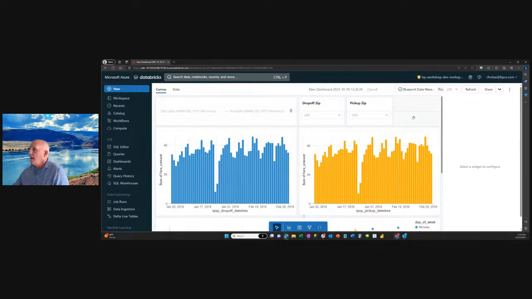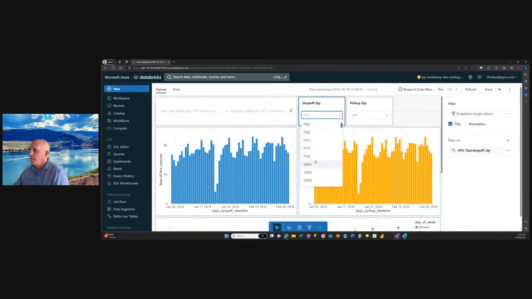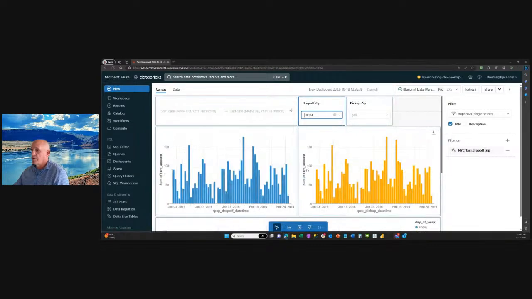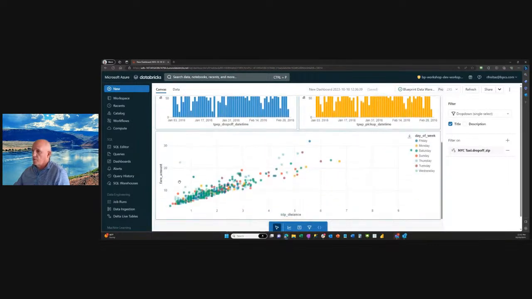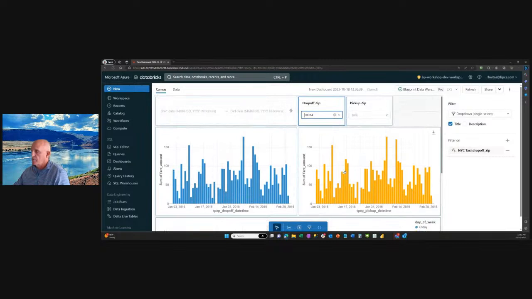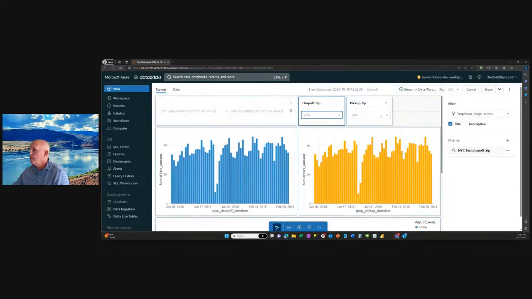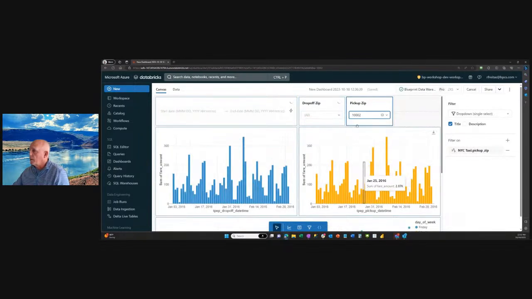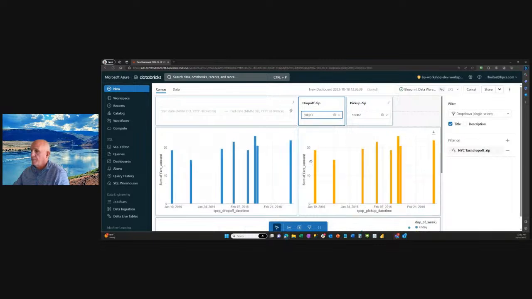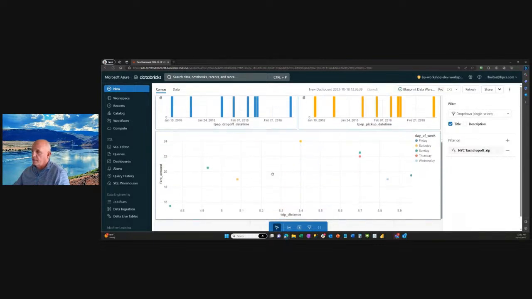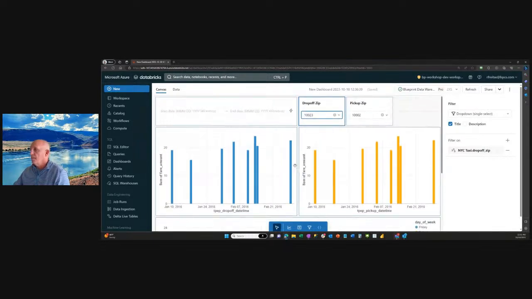Great. And so now I've got filter mechanisms for this report, right? So if I come in here and choose a specific zip, I can see that everything on the page has changed relative to that filter. Very easy to set up. Same with this one, or I could do both at the same time and with date, and just filter the data down.